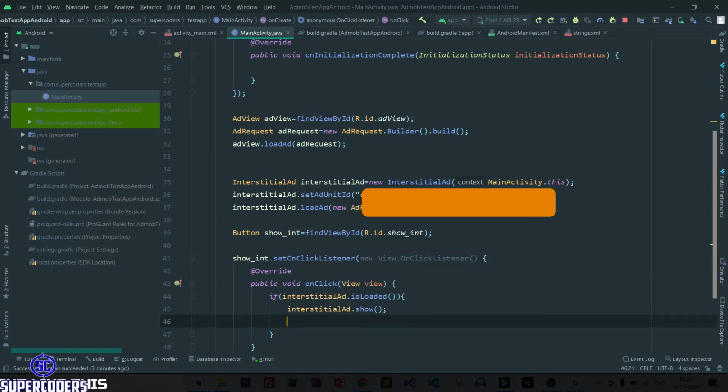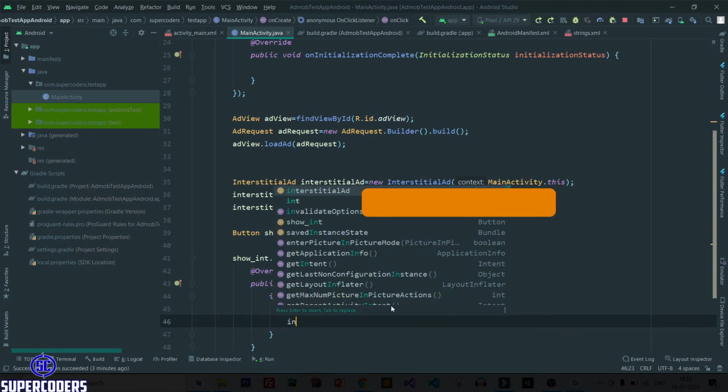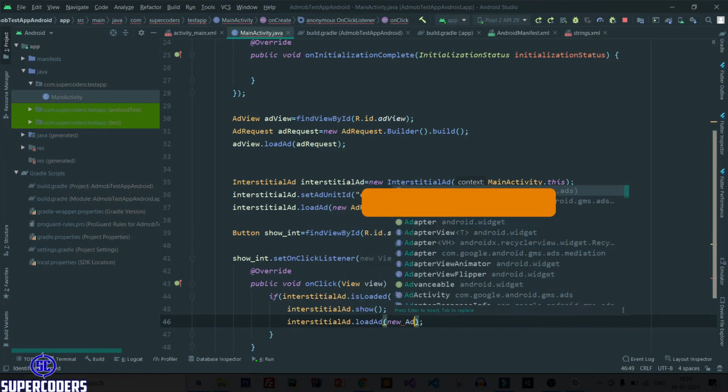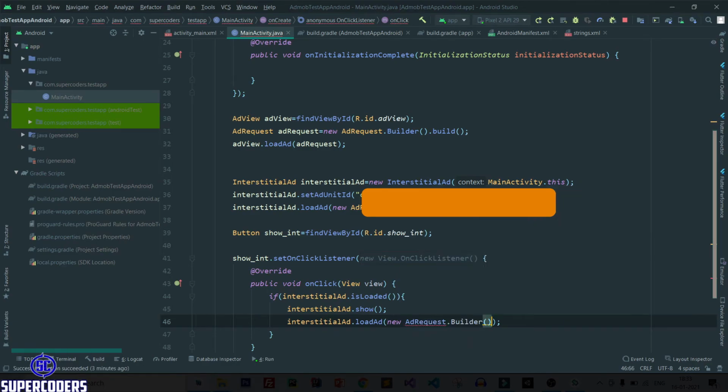And again after showing the ad, we need to load the ad again. So interstitialAd.loadAd(new AdRequest.Builder().build()). So here this line is used for loading the ad from the AdMob server. So remember this: when you show the ad one time, then again you need to load the ad. So in this way you can show the ad again to the user.